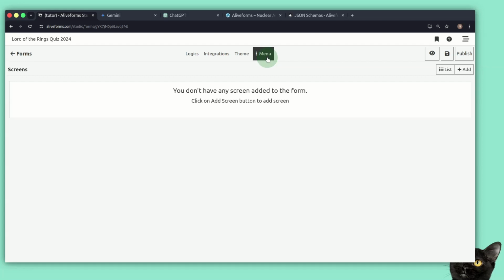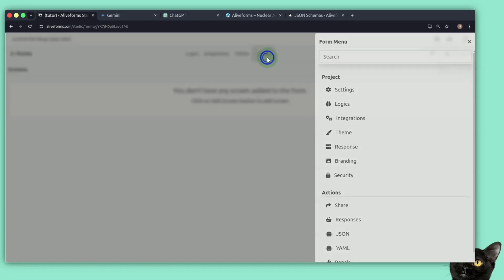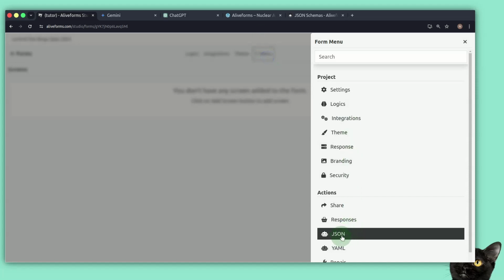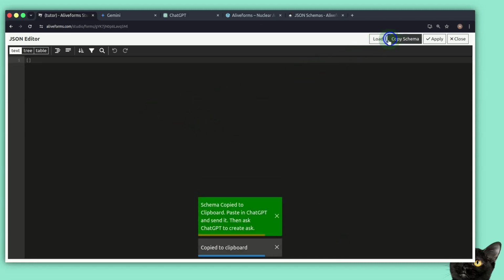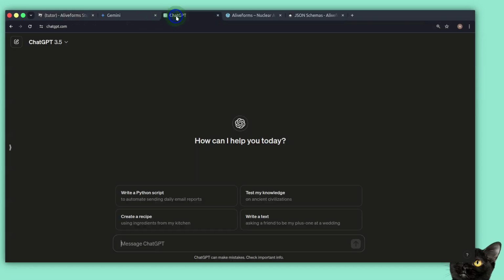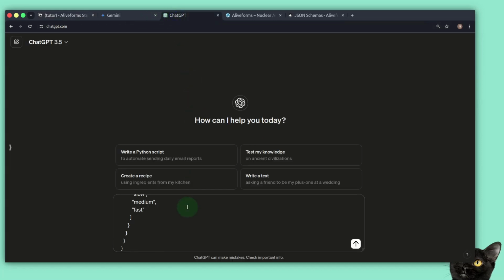For this example, we are going to use ChatGPT to create our form according to schema, but Gemini for creating the content because it has access to the latest information and it doesn't suffer from limitations that are imposed in ChatGPT. So open menu, click on JSON, and from here copy the schema and open ChatGPT, paste it, press Shift plus Enter and write the prompt.